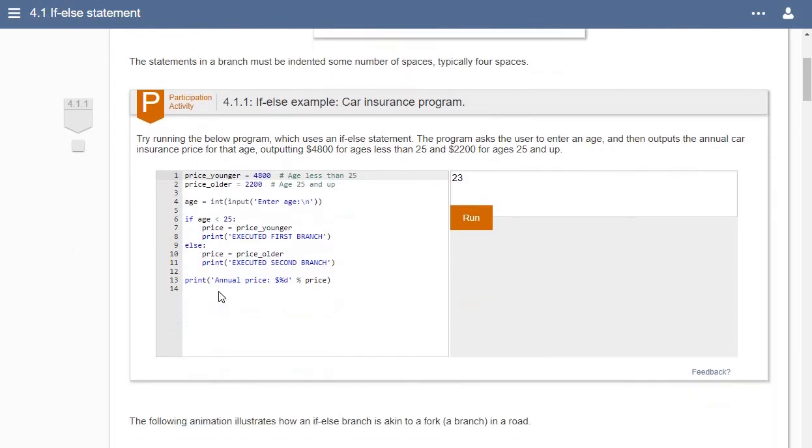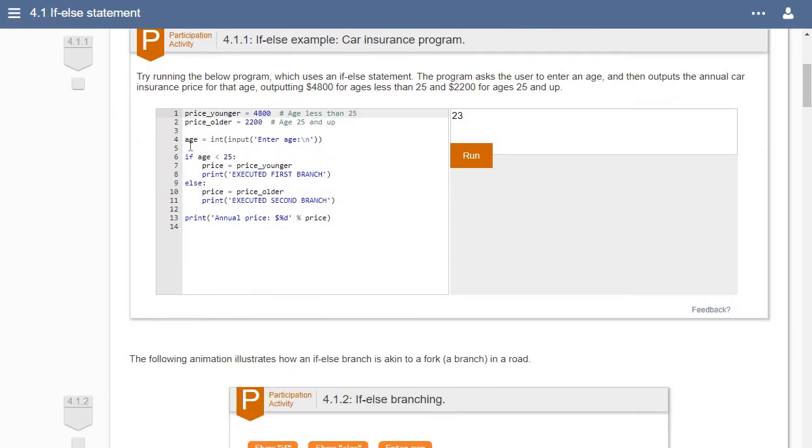If you take a look down here at this actual code, the example here, they ask you to input a number. They're calling it age, so enter somebody's age. And if it's less than 25, these two lines of code will execute. So it says price equals price younger, which the price younger is 4,800. And then it has it print executed first branch, because this is the first branch of our if statements. Otherwise, the else statement executes, and that would be these two lines.